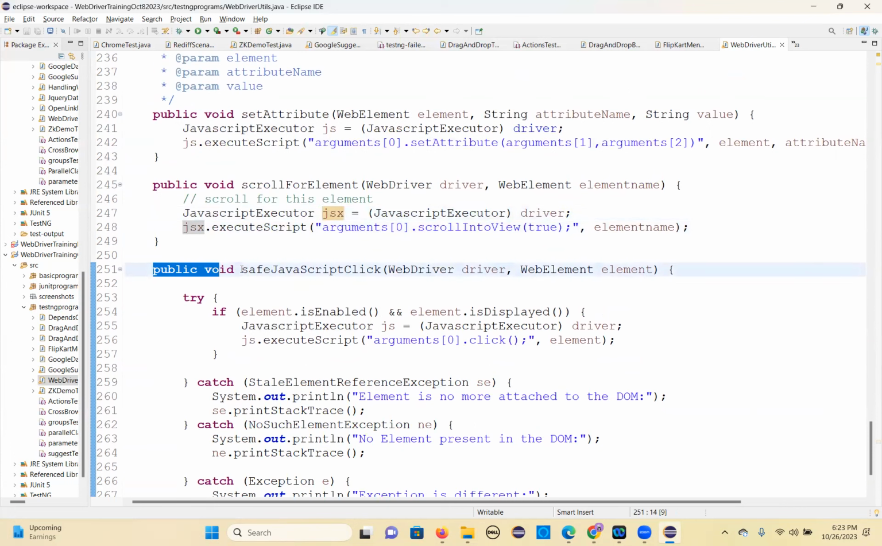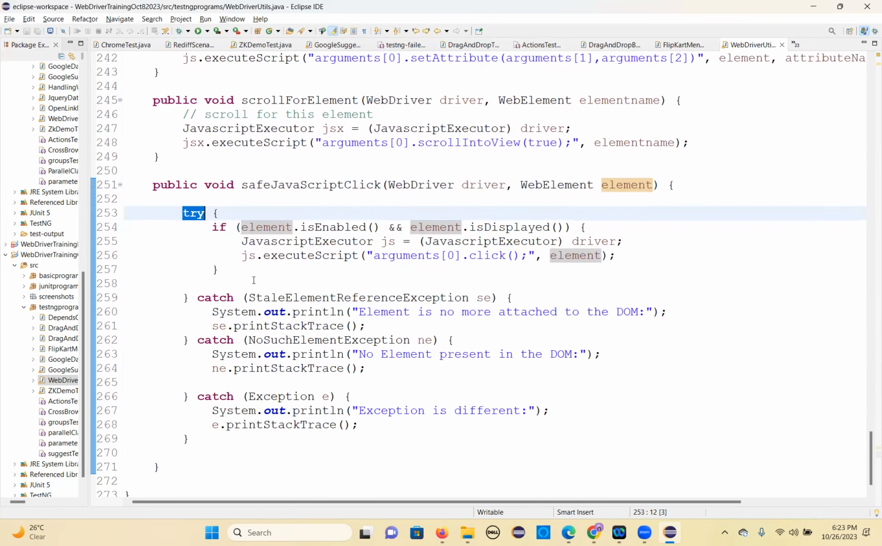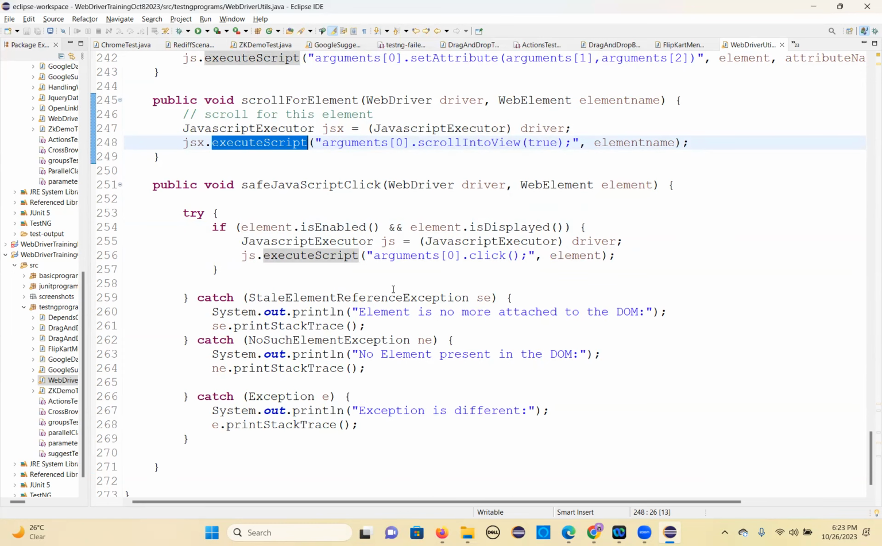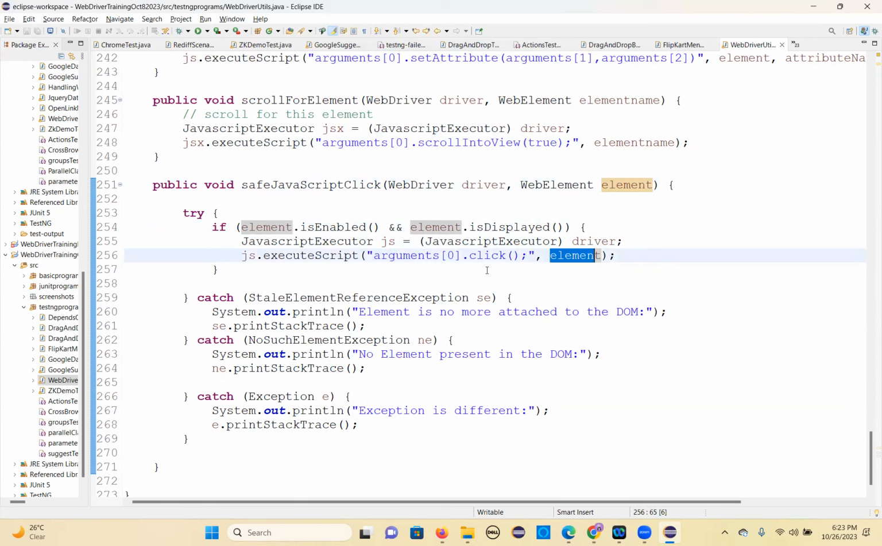Next, JavaScript click. You're performing the click action. I told you already, right? You can perform the click action on the element with JavaScript code. Here, in the web element, we are using try-catch blocks, multi-catch blocks. If the element is enabled and the element is displayed, then you typecast JavaScriptExecutor, js.executeScript. See, everywhere it's executeScript; only the JavaScript code is changing: arguments[0].click(). You click on this element. That's it.